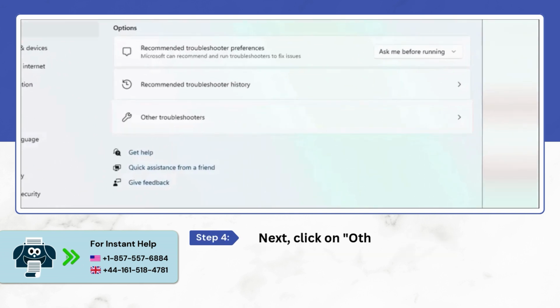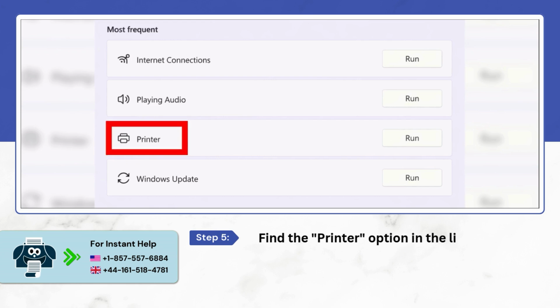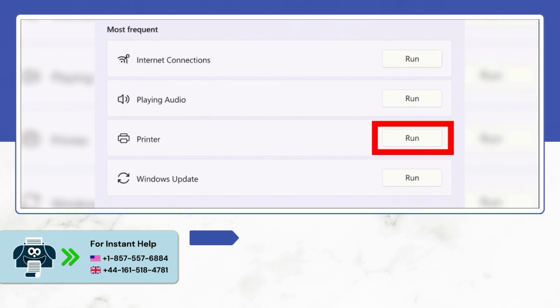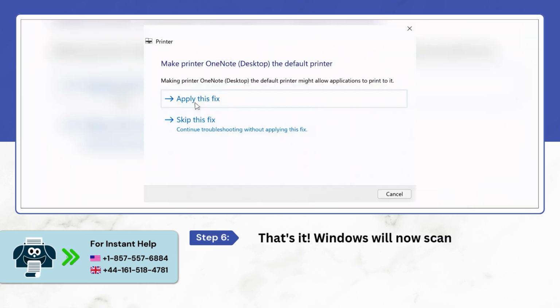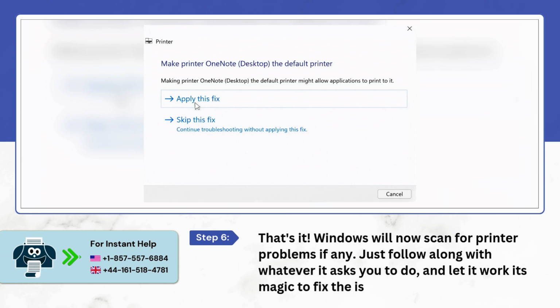Next, click on Other troubleshooters. Find the Printer option in the list and click on the Run button right next to it. That's it. Windows will now scan for printer problems, if any. Just follow along with whatever it asks you to do and let it work its magic to fix the issue.